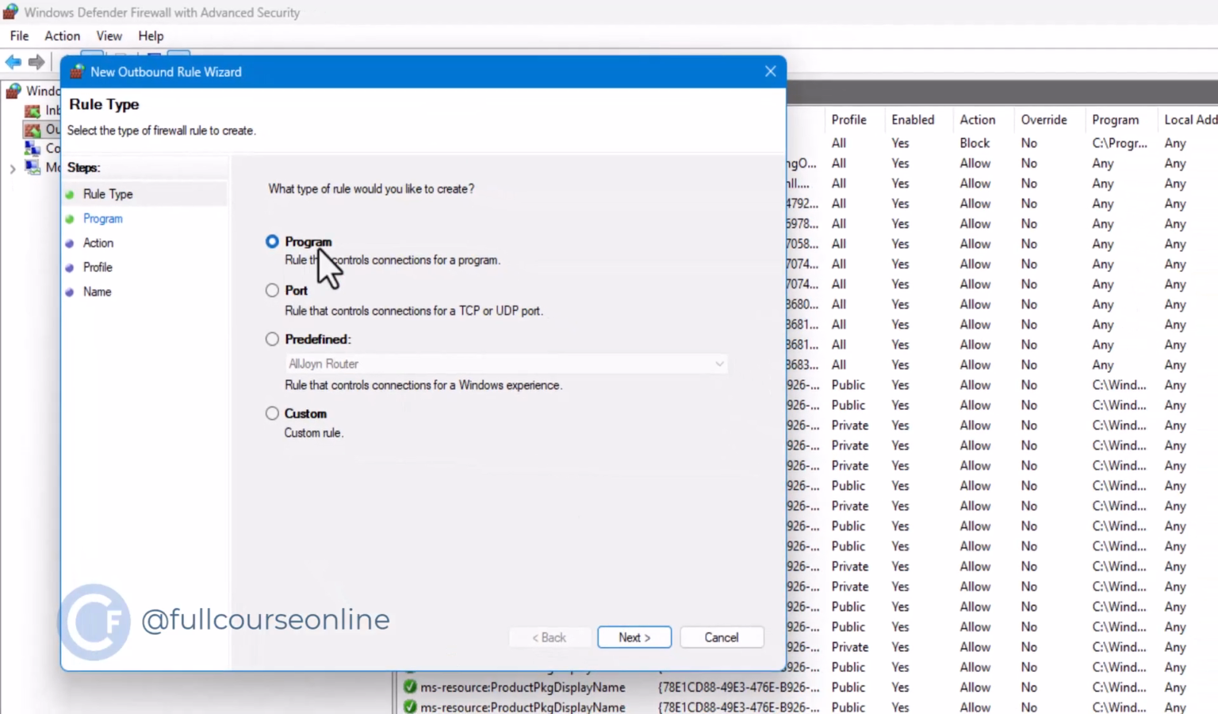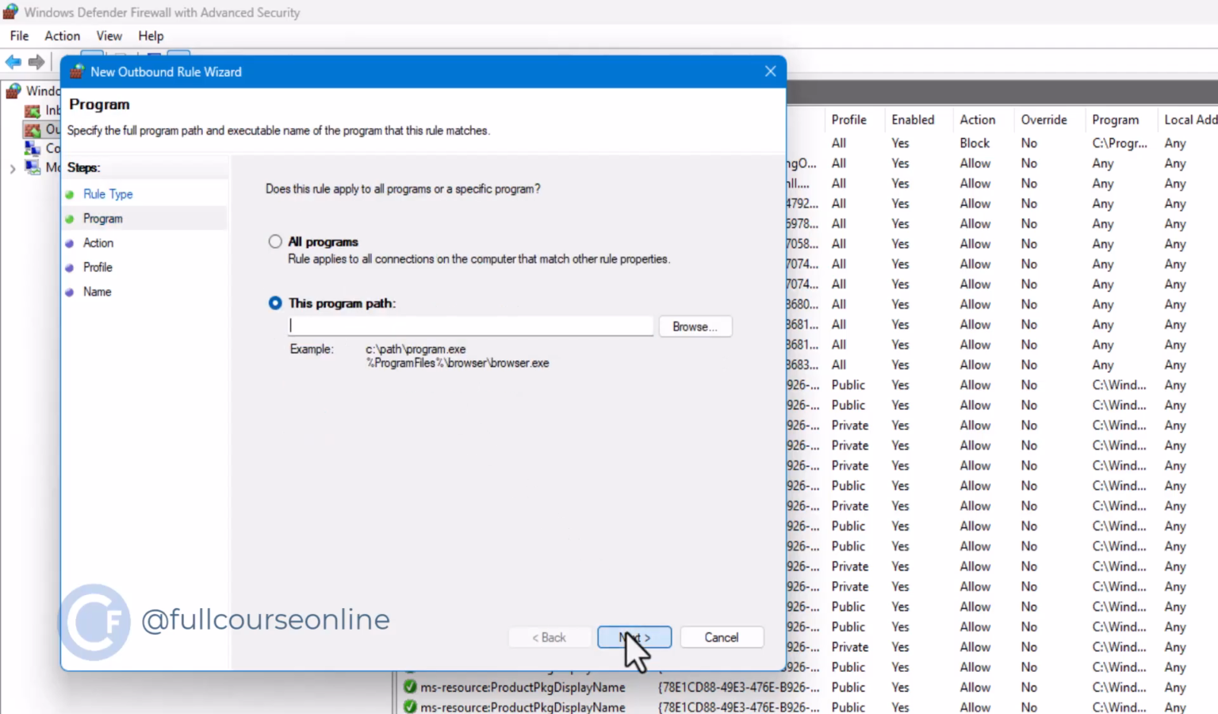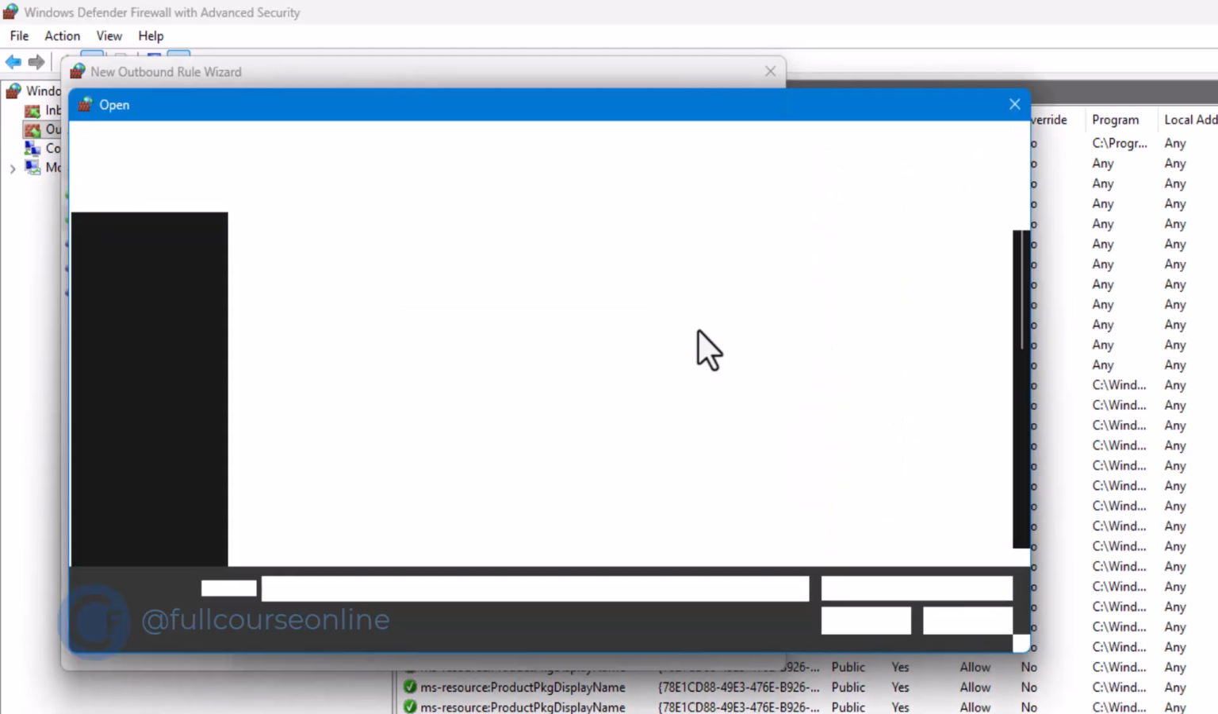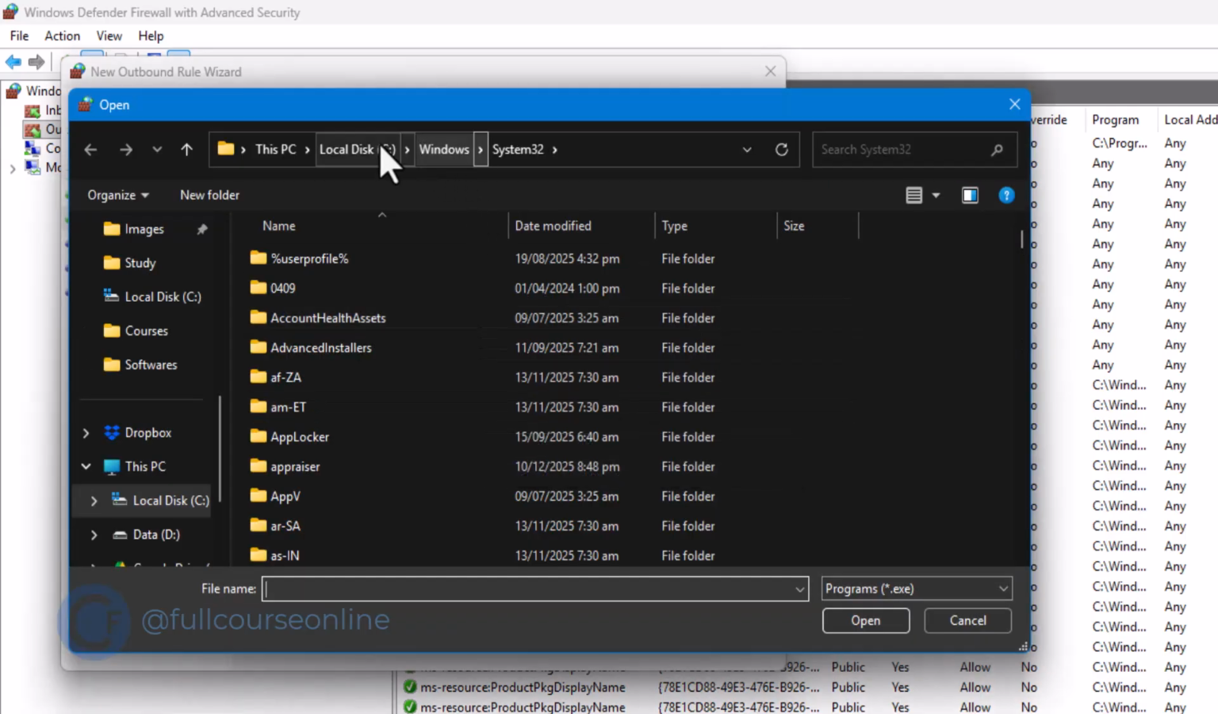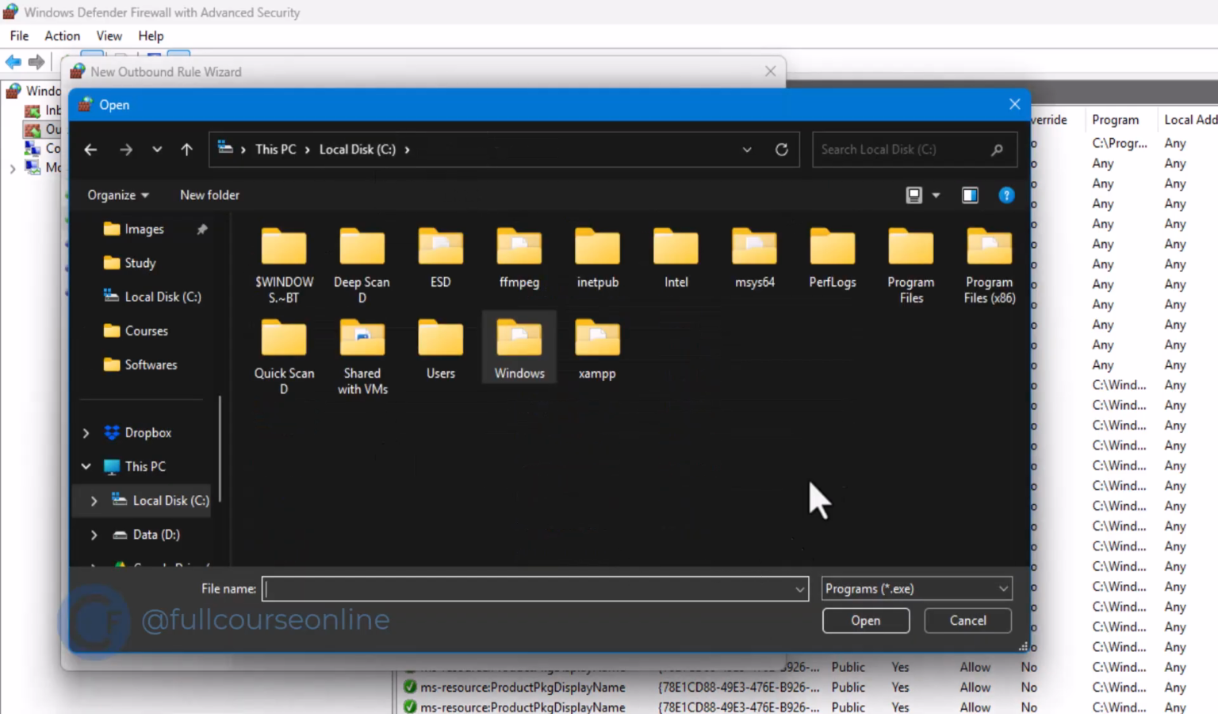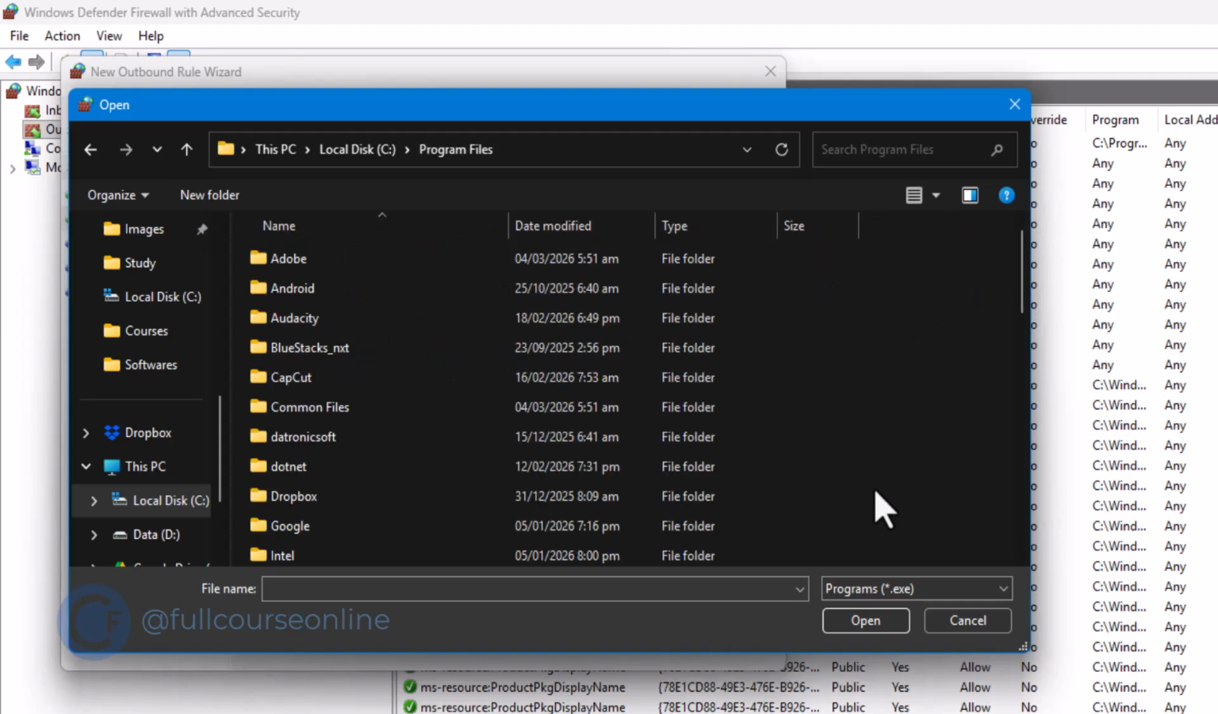Select Program, then click Next. Now choose this program path. Click on Browse. Navigate to the location where the program is installed. Usually, programs are installed inside the Program Files or Program Files x86 folder in the C drive.